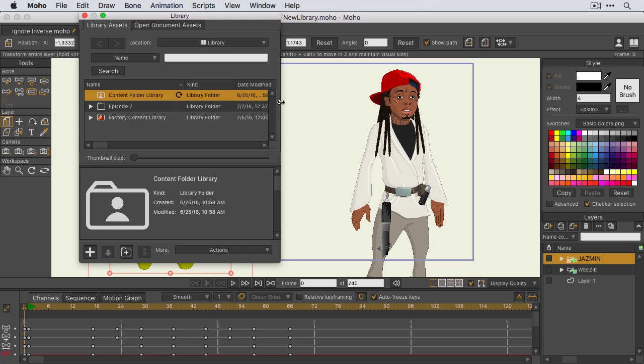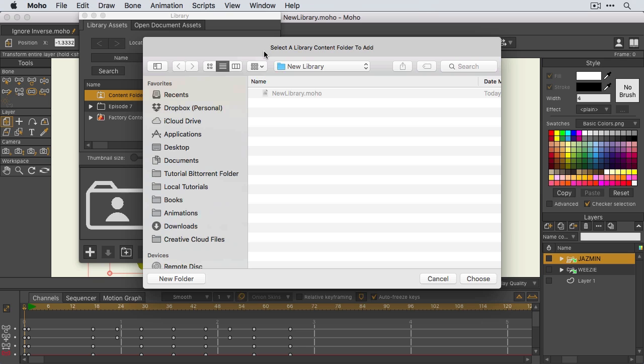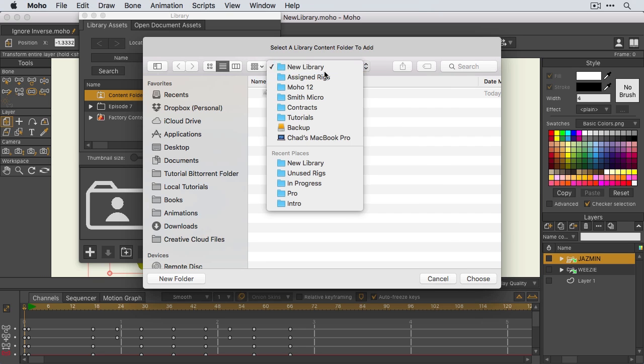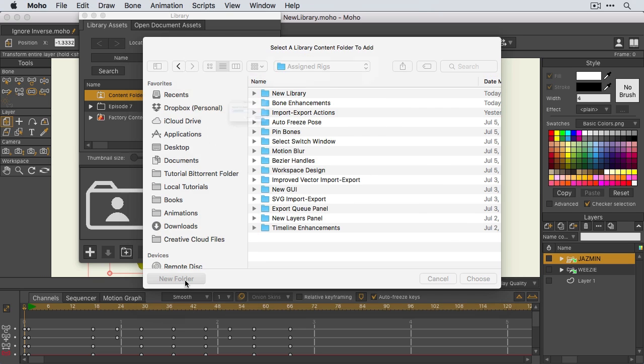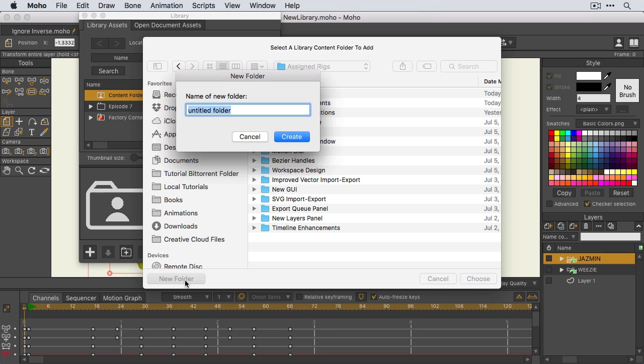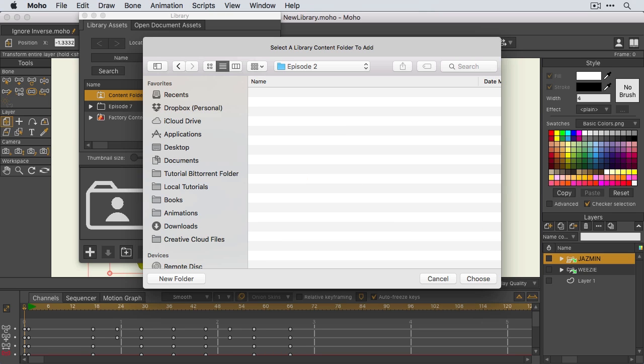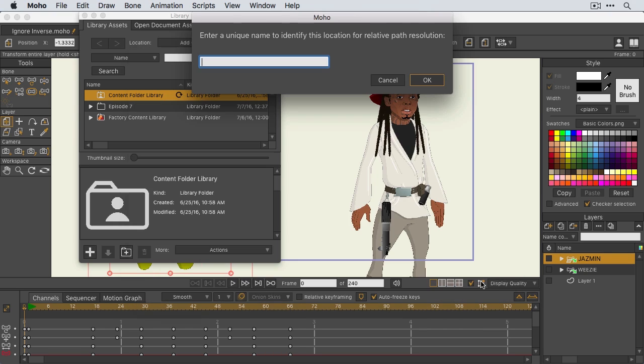What's great about this new version is you can have multiple library folders. So let's say you have multiple projects going on. You might not always want to have one centralized library for all your projects. You can come up here to where it says location and choose add custom location. So for instance, we could create, let's say, a new folder. We'll just come out here and we can name this one episode 2. Let's say we're doing a new series and we could click choose.